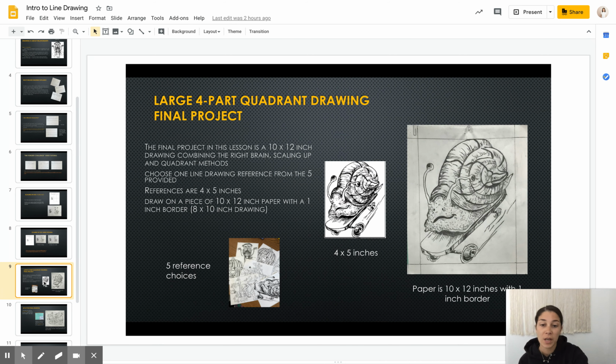Okay, so the next step is to make a larger four-part quadrant drawing as your final project, and this is the drawing you're going to make from the reference image that I just had you choose. I am also going to make available to you these reference images that I am using so that you can choose to use those if you want to.